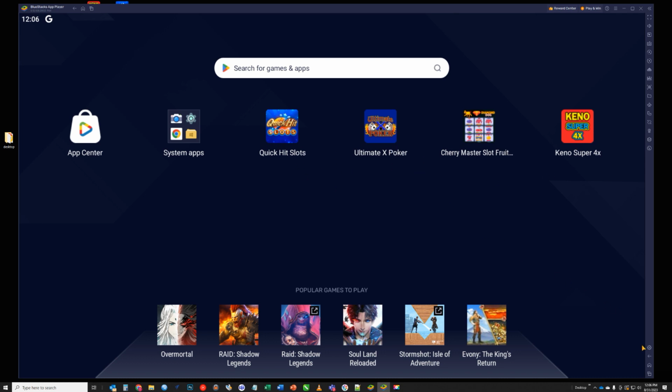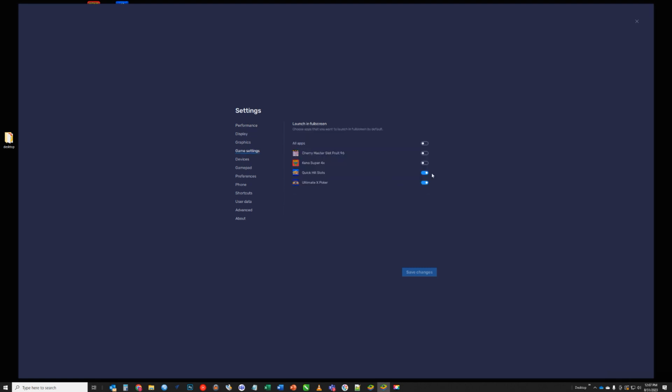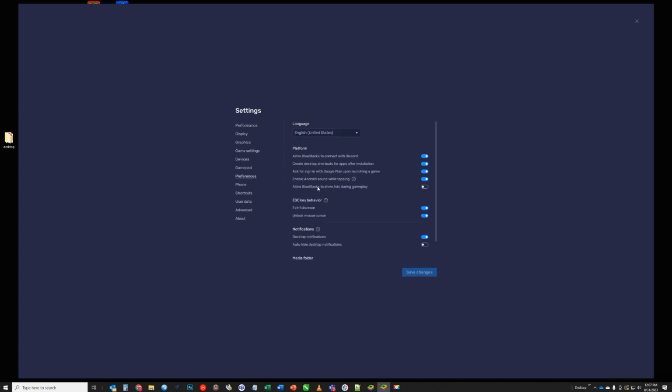A couple things that are important. If I go into settings, I want to go to game settings. You can have the game launch in full screen, which I would suggest for this. As well, under preferences, you can turn off this allow BlueStacks to show ads. I turn that off and just tell it, yeah, turn them off. The other thing is create desktop shortcuts for apps after installation. So that's really important here because it'll make it really easy to put it into your CoinOps.